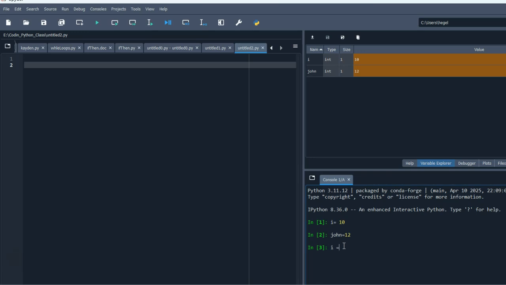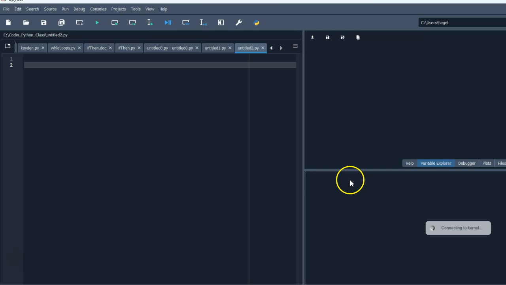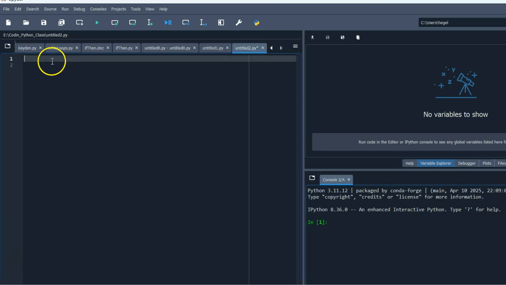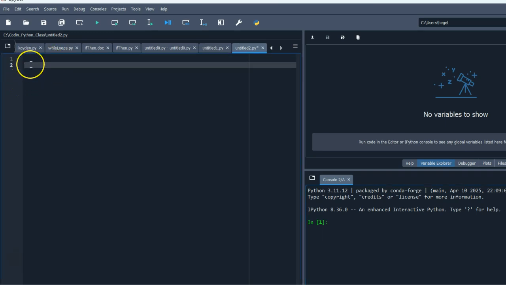Then you could do i plus John. This probably doesn't make any sense to you all, but it does the math for you. It adds it up. However, this does not stay in memory. If we close Spyder out and come back to it later, this is not going to be there. Sometimes we have to reboot this whole console, and it'll wipe it out then. So no variables to show. So what we do instead on the left side here, we use the scripting window.